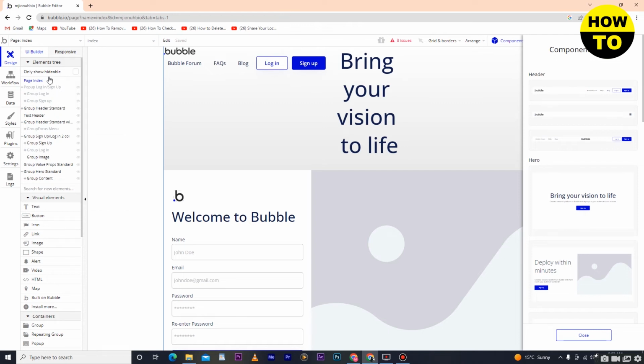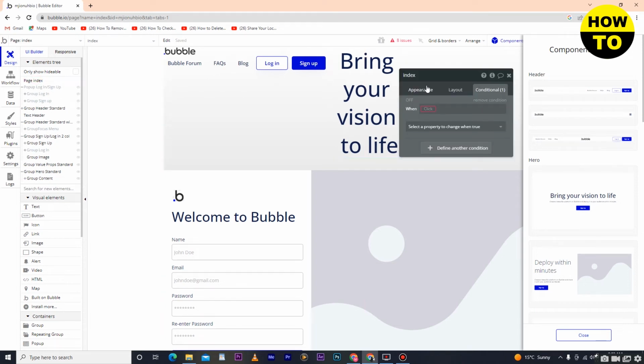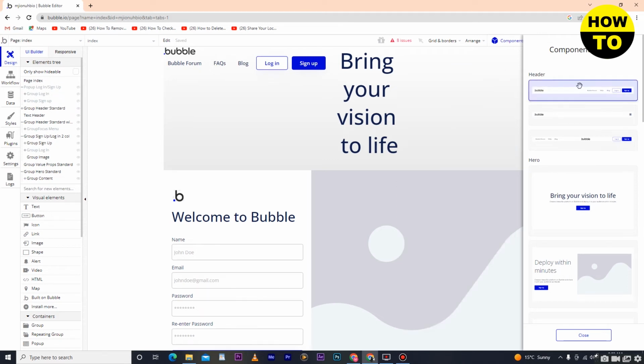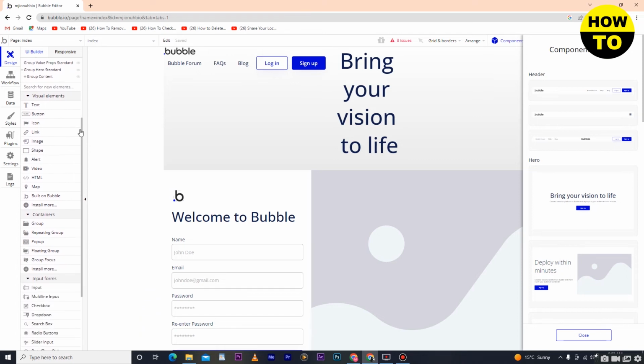So simply, whenever you select any selection here, like page index, you can edit the appearance, layout and conditional. First of all, you have to select the element that you want to add, and after that you have to edit this.